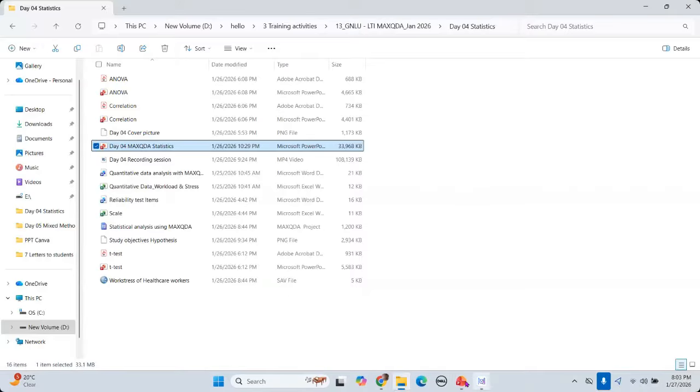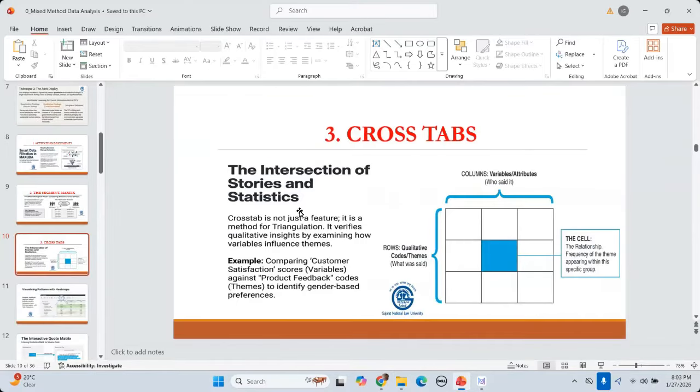Next, after segment matrix, cross tabulation. Cross tab is not just a feature. We did cross tabulation yesterday also, but this cross tab is especially for combining both quantitative and qualitative. We are going to bridge qualitative themes with the quantitative variables here.